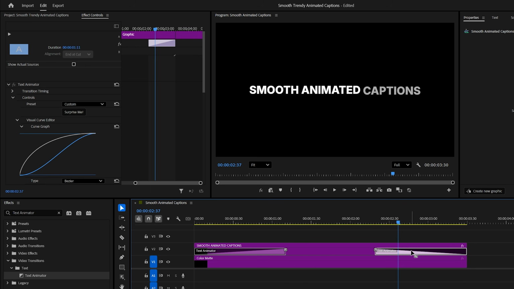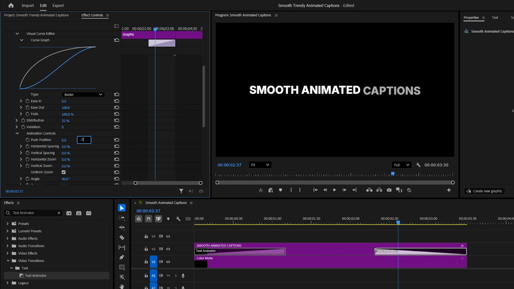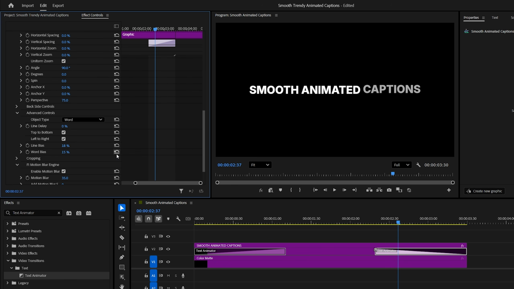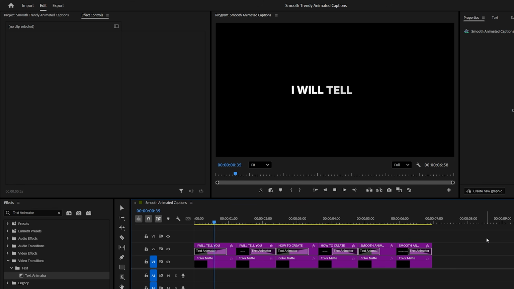To adjust the ending animation, click on the animation effect and go back to the Effect Controls panel. Here, change the position value to -75. Then scroll down to the Advanced Controls section and uncheck Left to Right. By doing this, you can easily create a smooth ending animation for your text. After that, you can link multiple layers together and apply the same animation to all of your subtext layers.